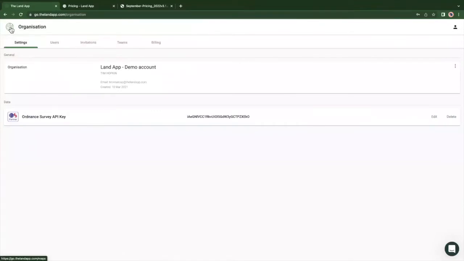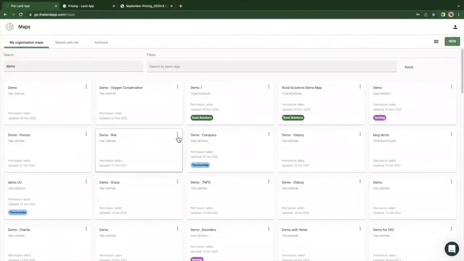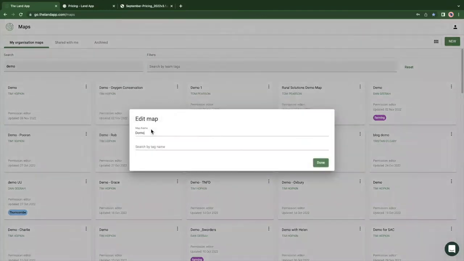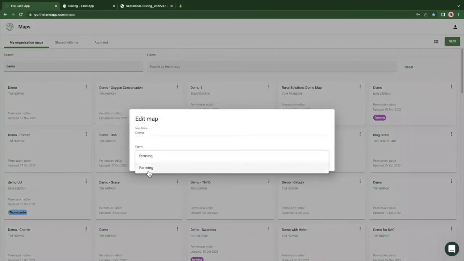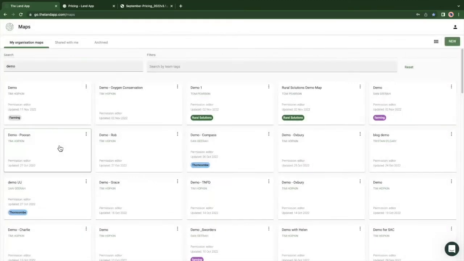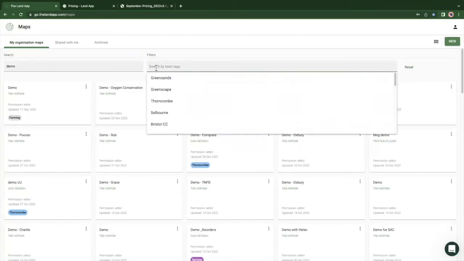Within the front end, so with the maps dashboard, you can see that some of these maps are being given tags, others haven't. And what you can do is you can easily add those tags by hitting the edit button in here and then searching by tag, such as that farming one that I just made a minute ago. So I've now added the farming tag to Tim's map called demo, which means that every user that's got the farming tag will be able to see that map. If I remove the farming tag from that map and then a user only had farming as their tag, they wouldn't be able to see it.